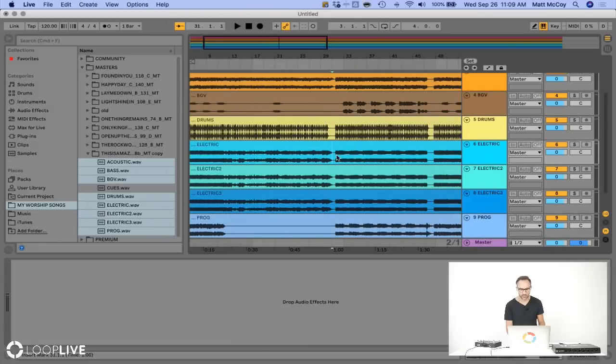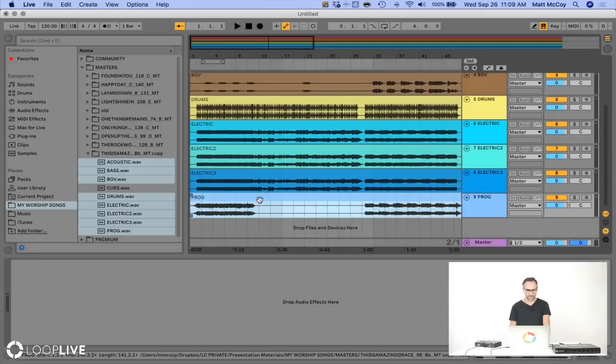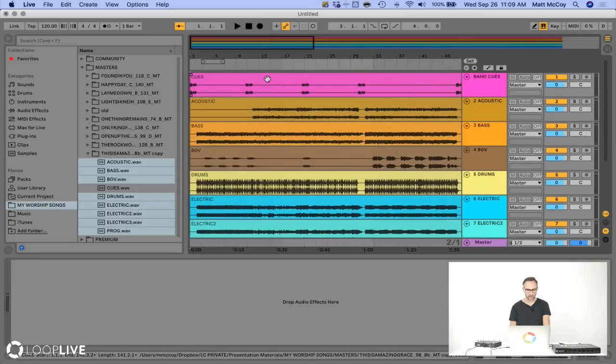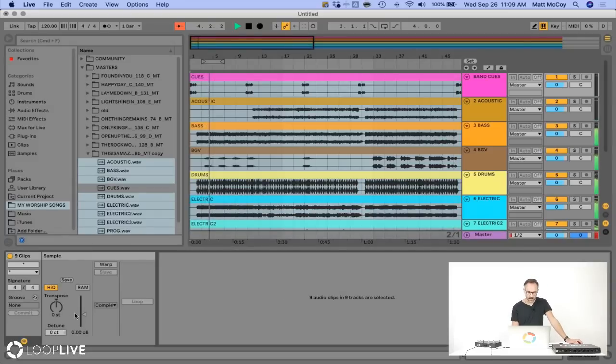Now, first thing I noticed when I pressed play on that track was that it's very loud. So we're gonna use the same trick we did in Session View to adjust the volume of everything. I'm gonna press play, 2, 3, hold 4. Shift, select everything, and turn them down.